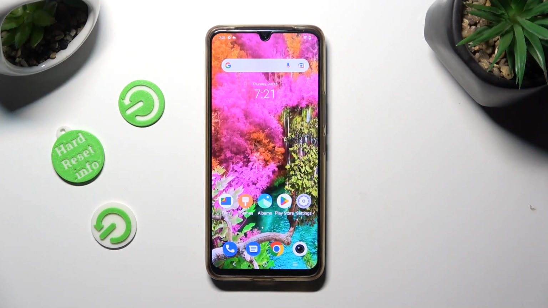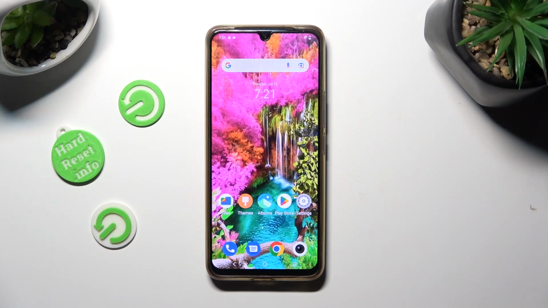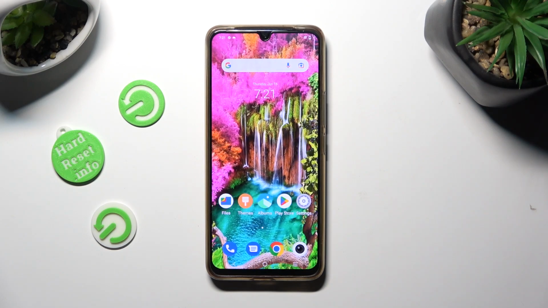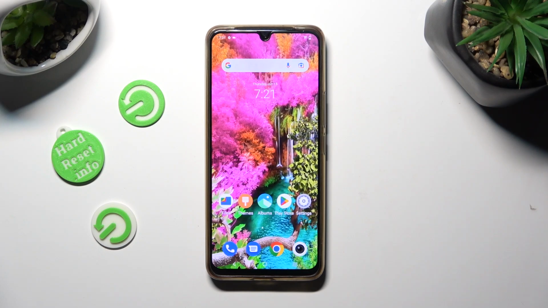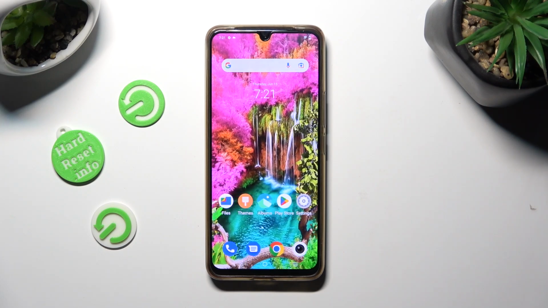Hi! In front of me is VIVO T1 Pro 5, and today I would like to show you how you can apply Apple layout on this Android.